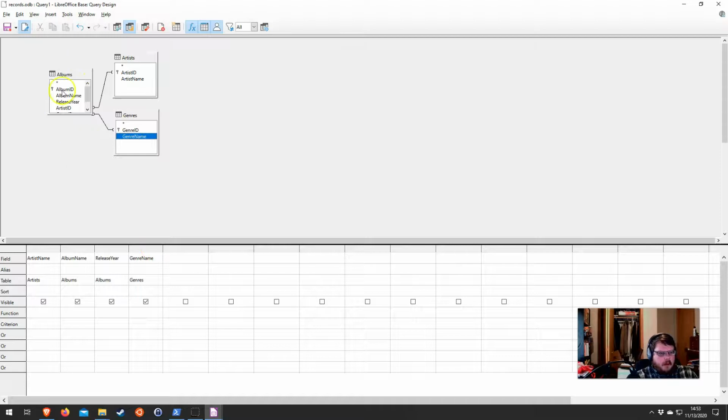If I wanted to find just albums by a specific artist, I may have to learn what all this stuff down here means. In particular, I'm looking for a criterion. So I want a criterion on artist name, in this case Bob Dylan. You can type it in there like this, or you can type it in single quotes. If you just tab over to the next box, it'll automatically put the single quotes in, but you can do it manually. You put in the name of the artist in single quotes and run the query and see what happens.